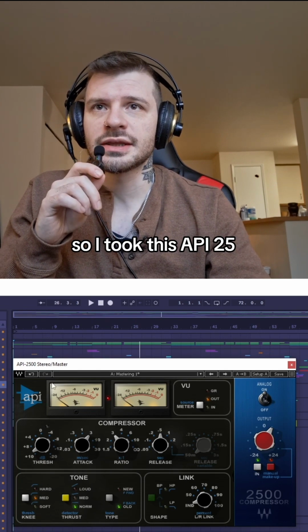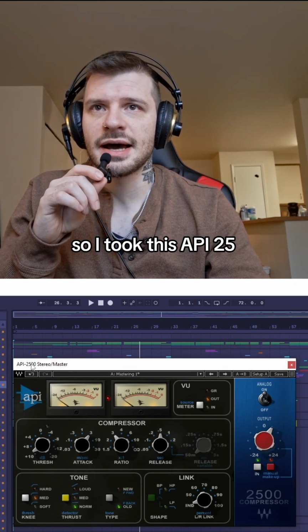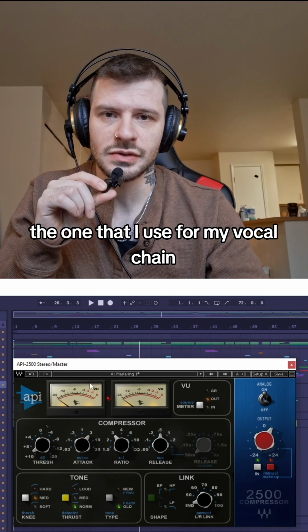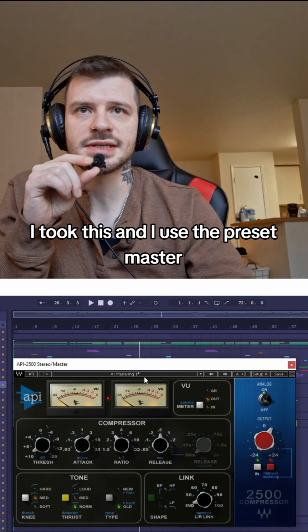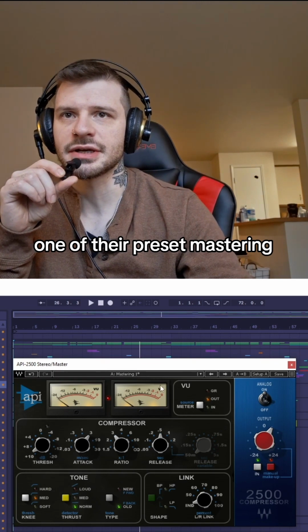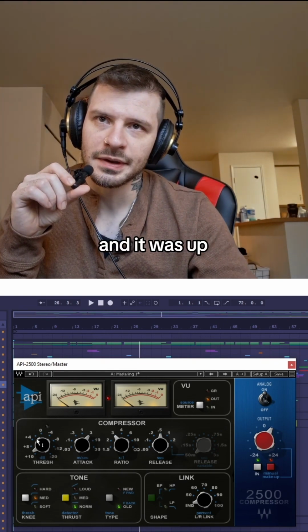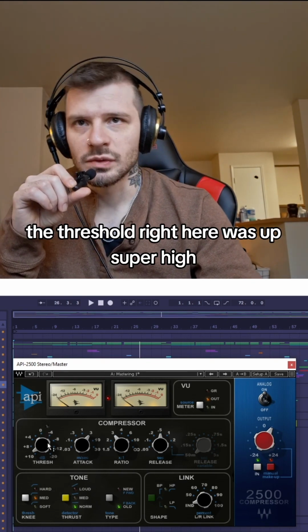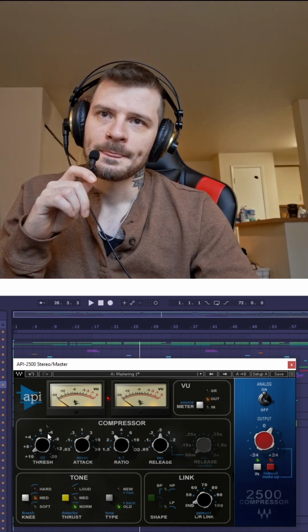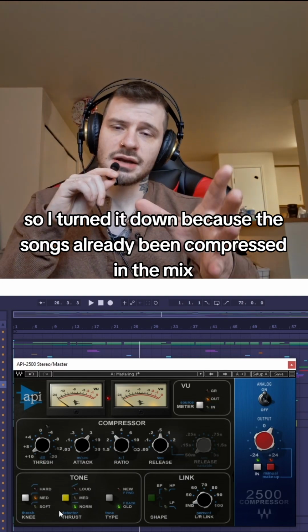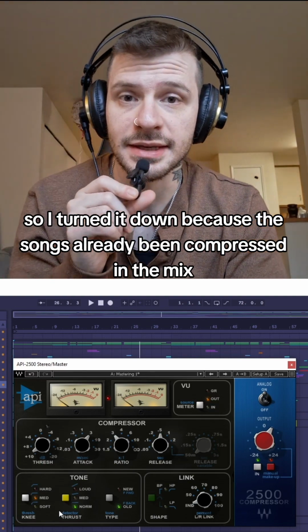So I took this API 2500, the one that I use for my vocal chain. I used one of their preset mastering presets. And the threshold right here was up super high, like -4. So I turned it down because the song's already been compressed in the mix.